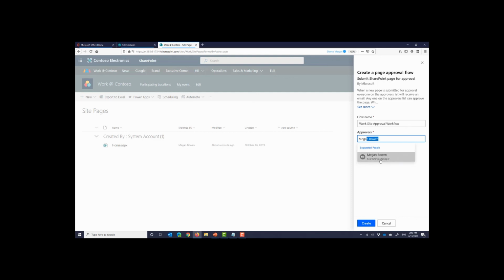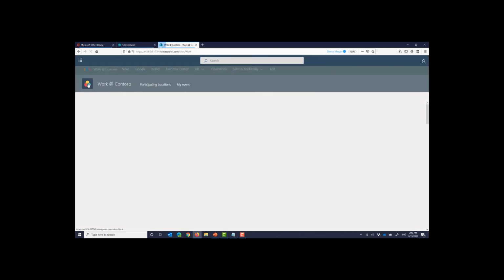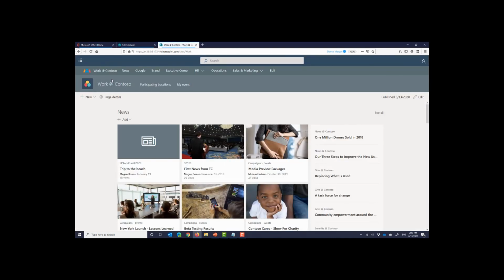Megan is always quick in approving page changes for me. So I click on create, and this is as easy as that. Once I create that workflow, it gave me a notification here. The next time I'm going to go and create a page or edit a page, it will have to actually submit it for approval.